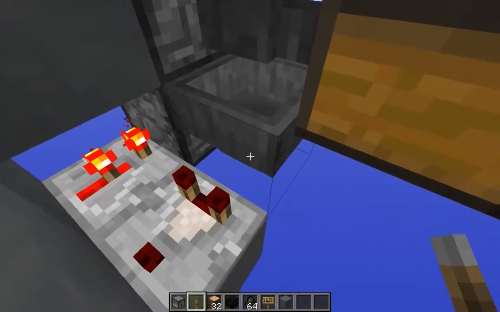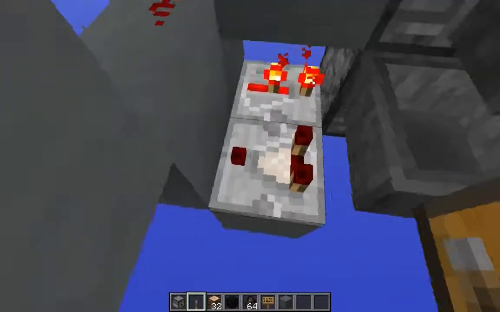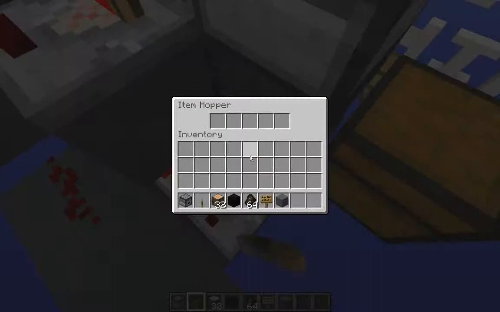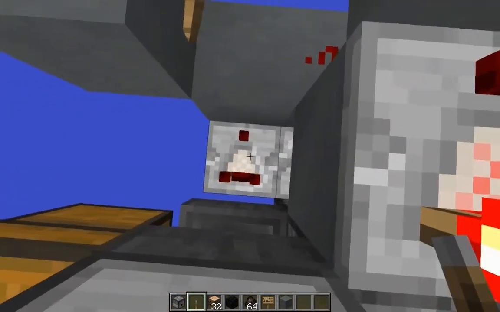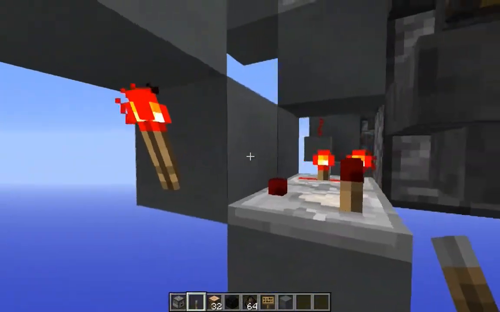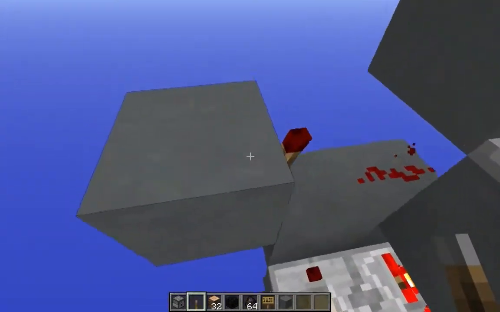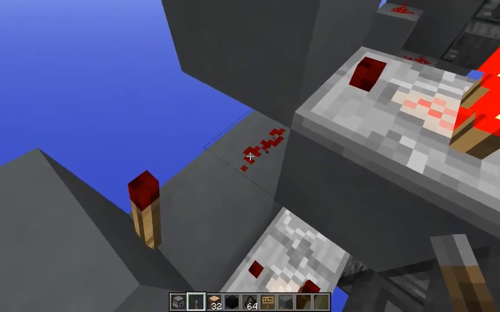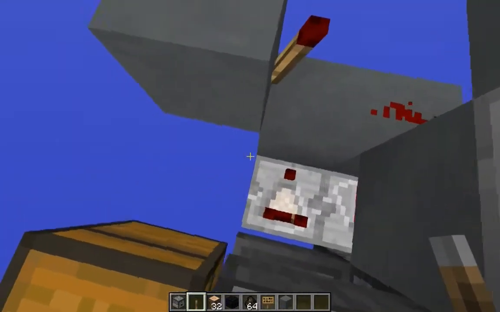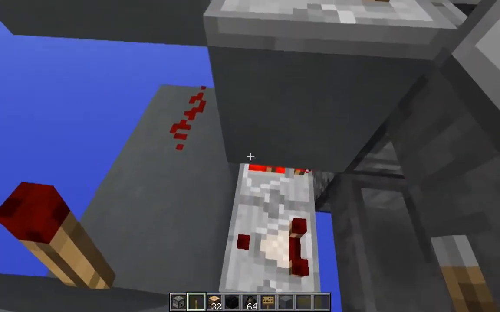So what's going to happen, as it's probably already happened a couple of times, is charcoal is going to then come down to here. Once items or charcoal hit this hopper, it's going to power this comparator, which powers this block, powers this torch, powers this torch. So this signal is going to get up to here at about 3 ticks later.